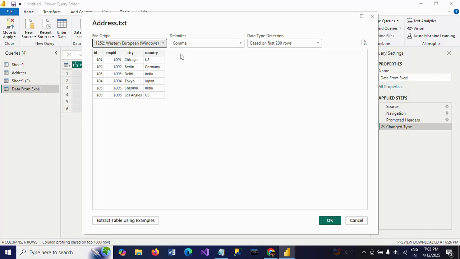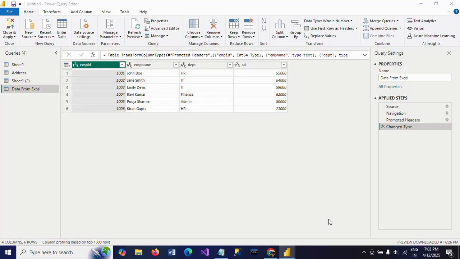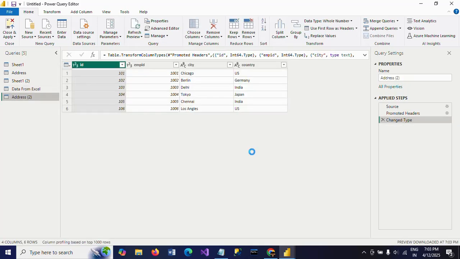This is comma delimited data. These are the 6 rows, with address ID, employee ID, city and country. The same data shown in the text document you can see here. Just click OK. I am changing this name to Data from Text. Now we have data from Excel and data from text.